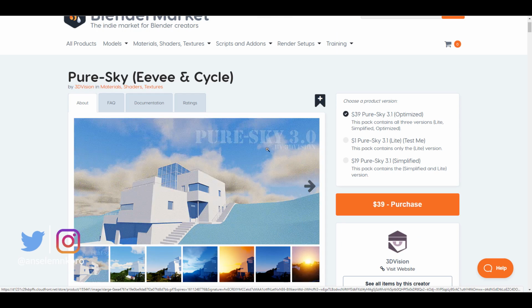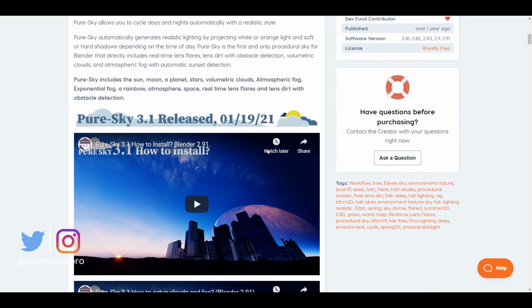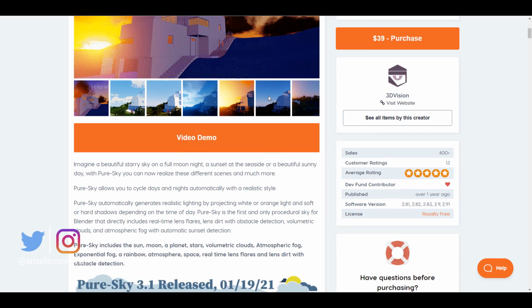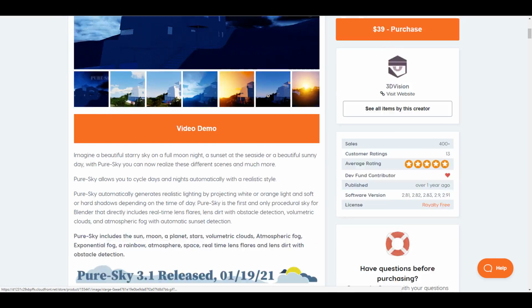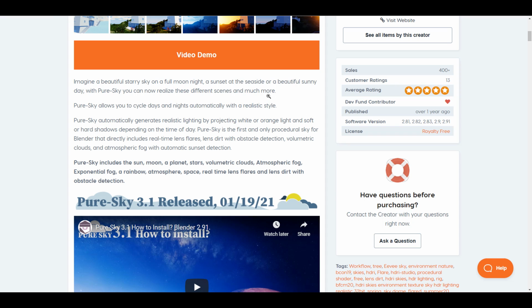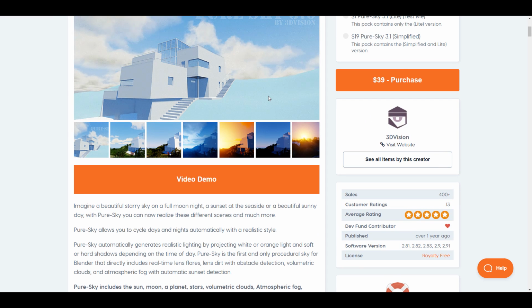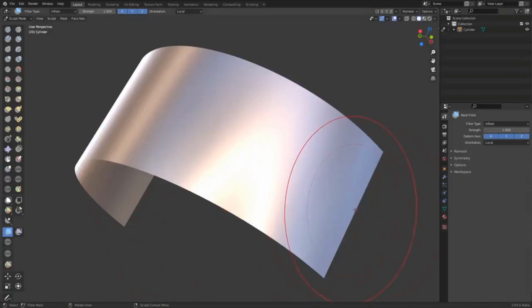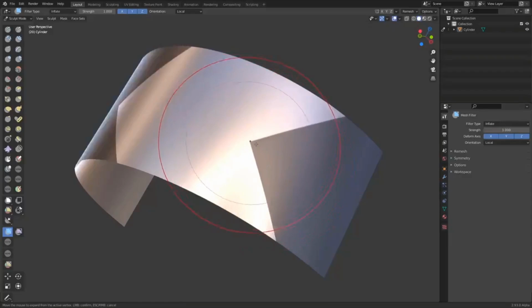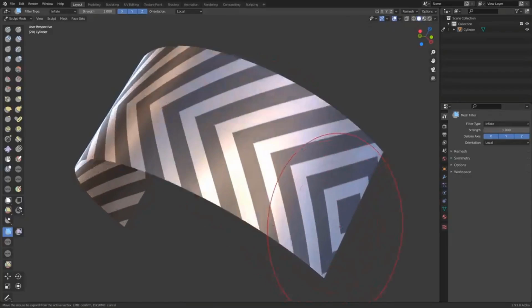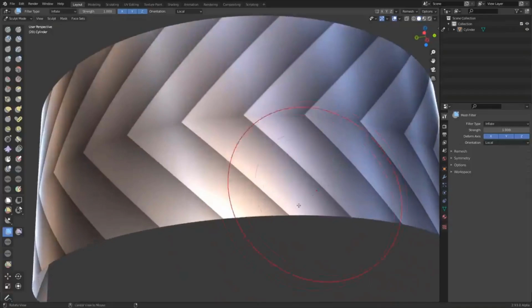And while we're talking about this, we already did a video about Pure Sky, and it's a beautiful add-on for those who like to get some very nice skyline for their next render. They've just released version 3.1, and this is a very nice tool set that you can have. Pure Sky itself includes the sun, moon, planets, stars, volumetric cloud, atmospheric fog, and also those beautiful things that you would want to get within your scene while working directly in Blender.